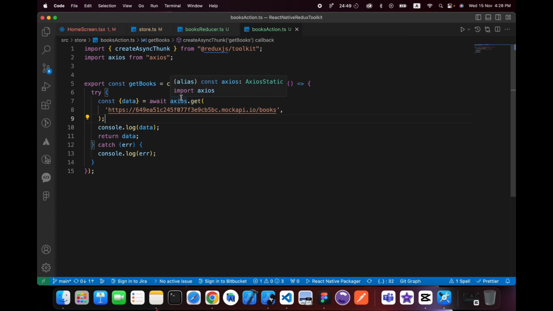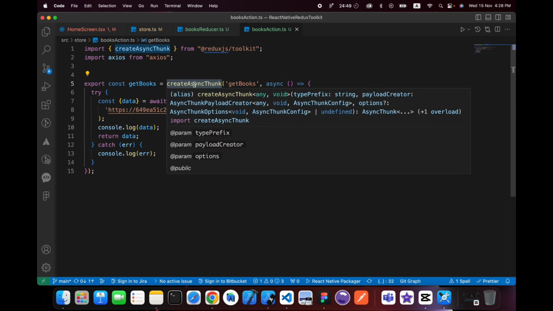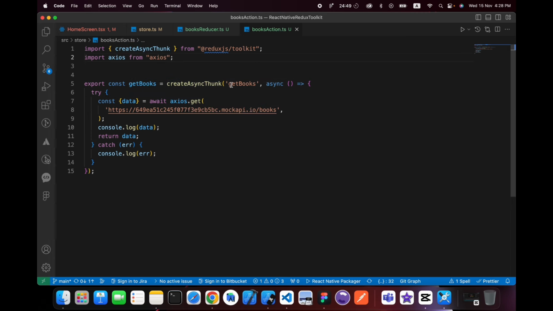Okay, first we have created our action called getBox, and we use this function createAsyncThunk. This takes two arguments. The first is getBox, that's to identify this action. It's a key to identify it. And the second is an async function. Inside this async function, you can do your asynchronous operations.